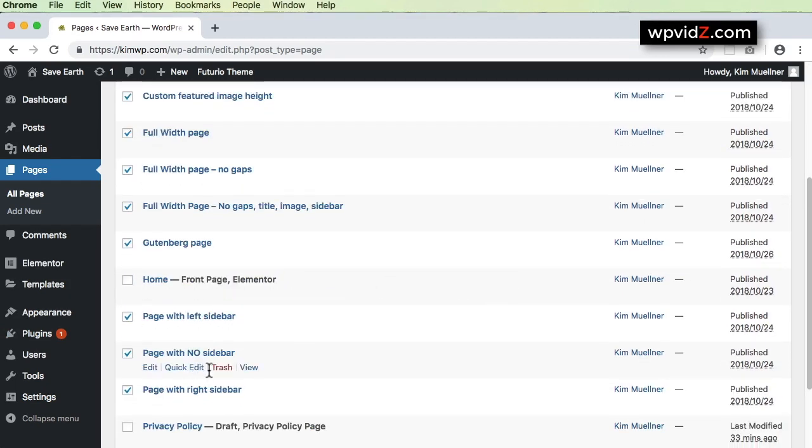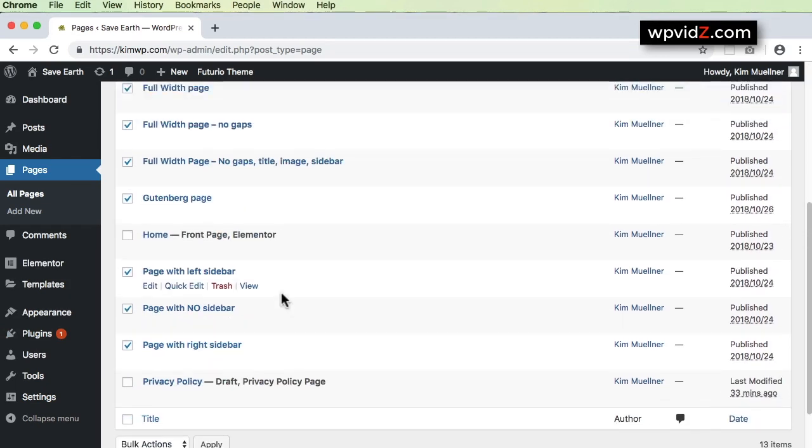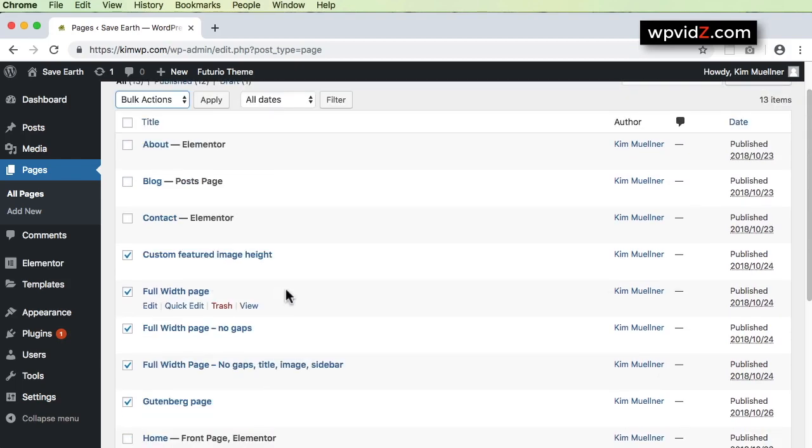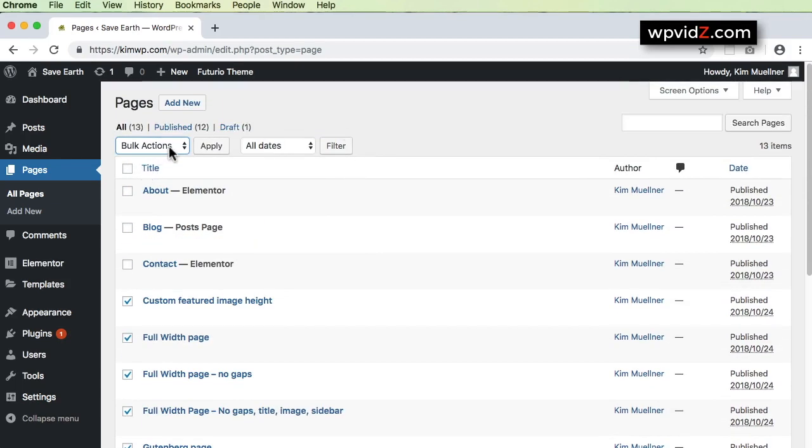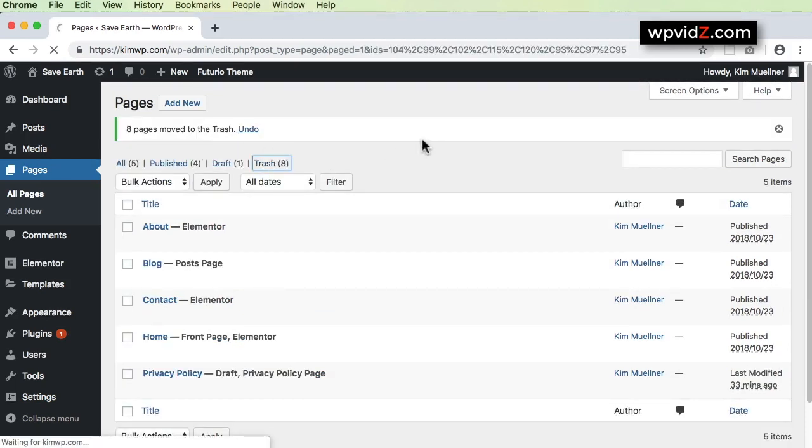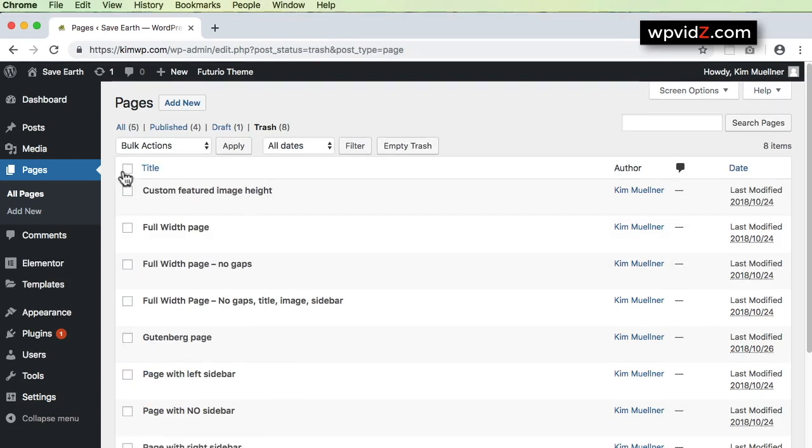So let's review this page again that we do want to delete, that has no labels. Then Bulk Actions, move to Trash, click on Apply. And go to the trash. Select all of them, bulk actions, delete permanently, and click on Apply button.